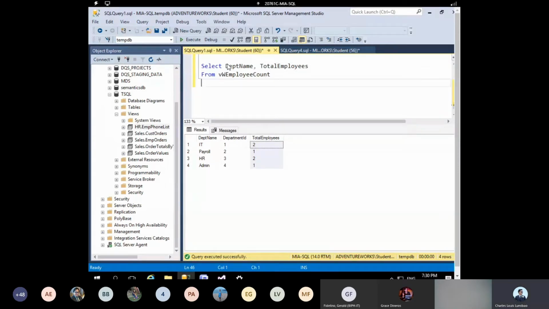And then, dito, pwede na tayo ngayong gumamit ng filtering, which is the where clause. So where total employees is greater than or equal to 2. And then, execute natin to. Here you go. So you have your department name and total employees.